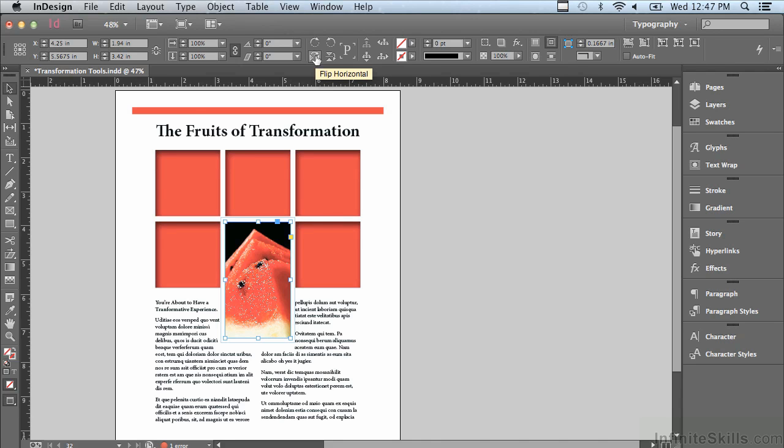If I click on flip horizontal, it's going to flip the image around horizontally. Let me undo that by hitting Command Z or Control Z on a PC. I can do the same thing vertically. And now it's been flipped upside down. Let me undo that by hitting Command Z or Control Z on a PC.